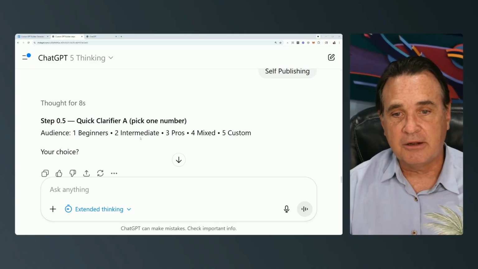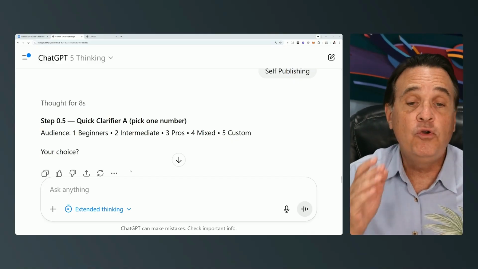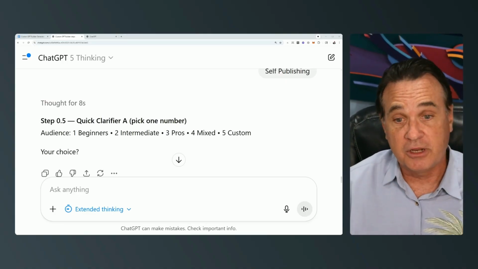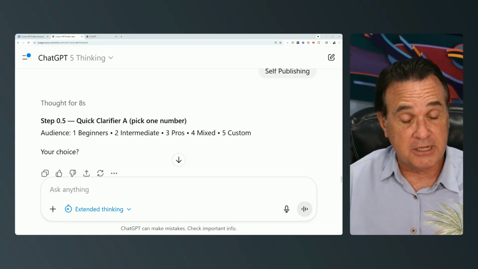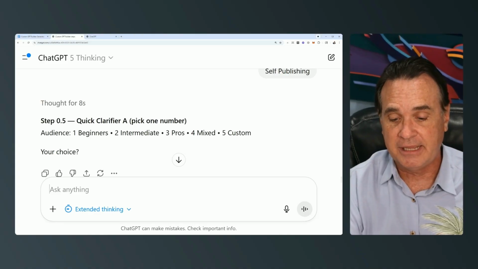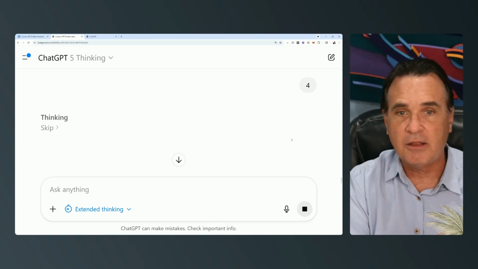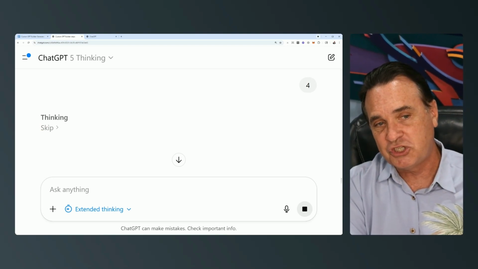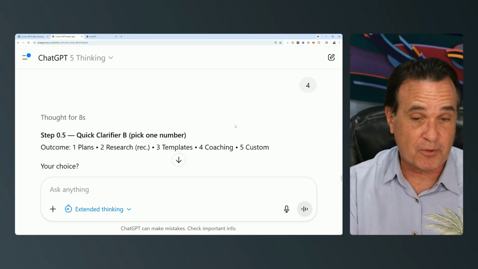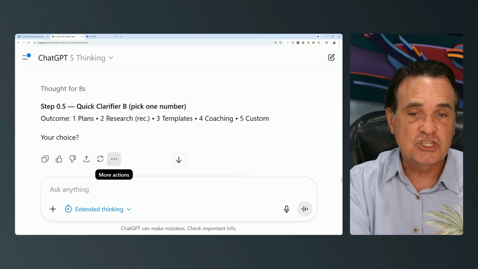Now it's going to ask our second question here, an audience question. In other words, who is the audience that you are trying to create an AI solution for? For me, I have beginners, intermediate, and pros in my audience, so I'm going to choose four, which is mixed. It's all of them basically. And that's why I've actually designed this system. So all you really have to do is pretty much just answer the questions with a number or a letter, and it makes it super easy. Doesn't require a lot of thinking, so it makes it super fast this way.